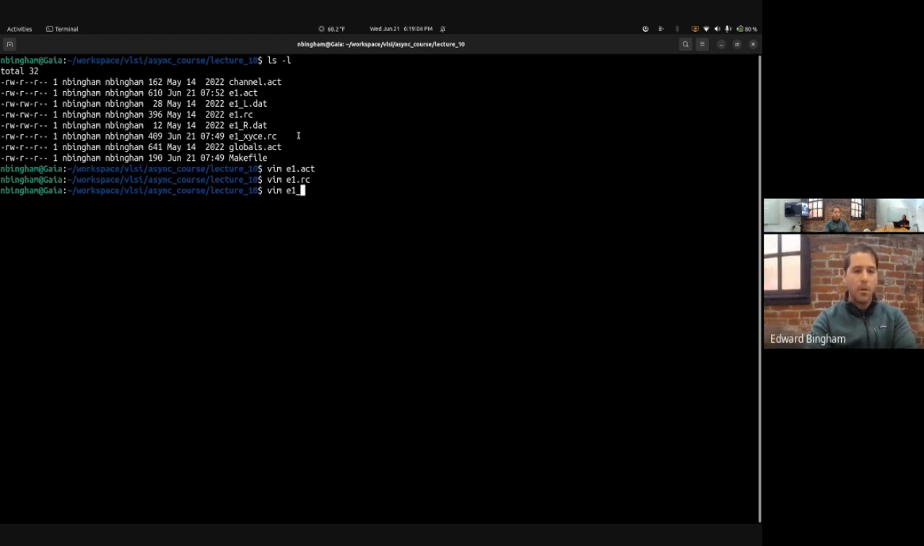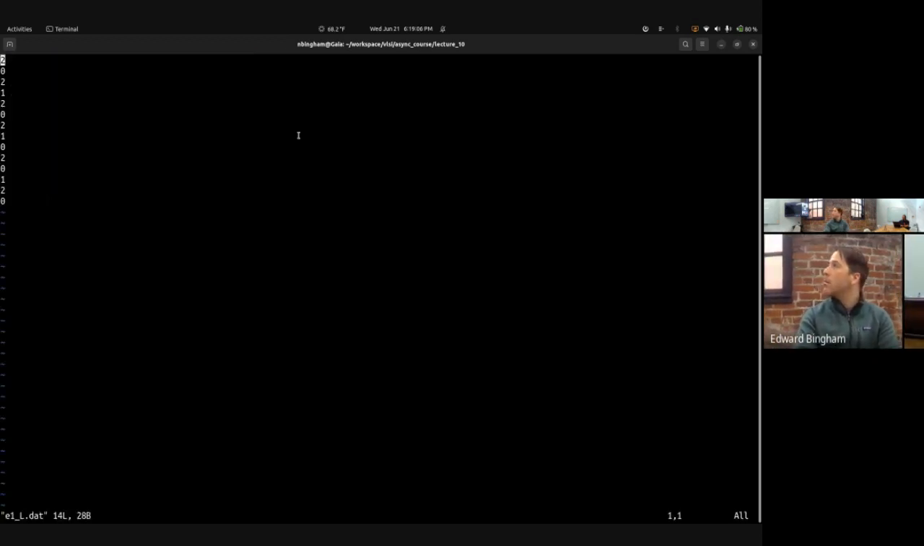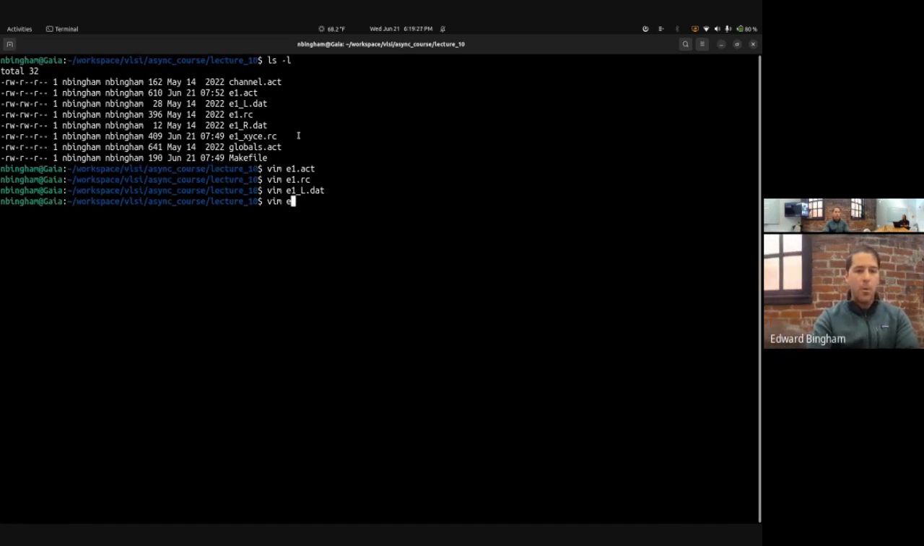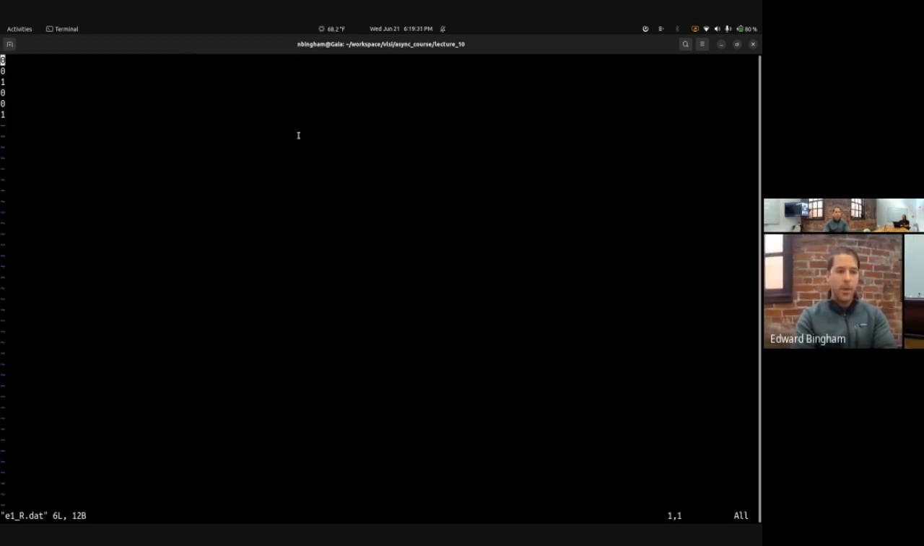If we check E1_L.dat, we'll see that we just have a list of values, 2, 0, 2, 1, 2, 0, right? And 2 represents read, 0 represents write a 0, 1 represents write a 1. If we look at E1_R.dat, we see that we have values that are read, so 0, 0, 1, 0, 0, 1.